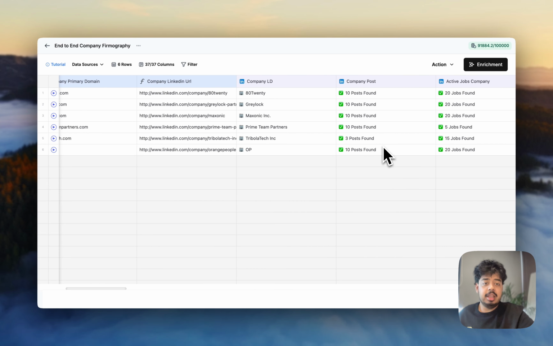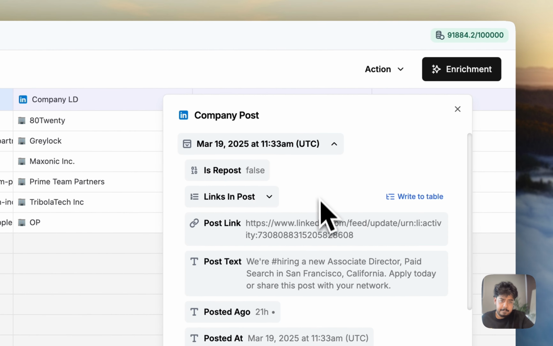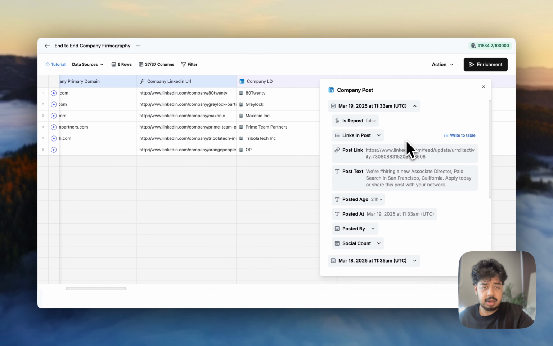Next is their activity on LinkedIn. That is also super helpful, and sometimes I'll show you where we are utilizing this data point. What we're doing here is for the last 10 posts that the company has made, we are getting their dump, their information, their social count, etc. And all of these data points are then collated in a single cell and can be referenced by any other action or LLM layer that you put over it.